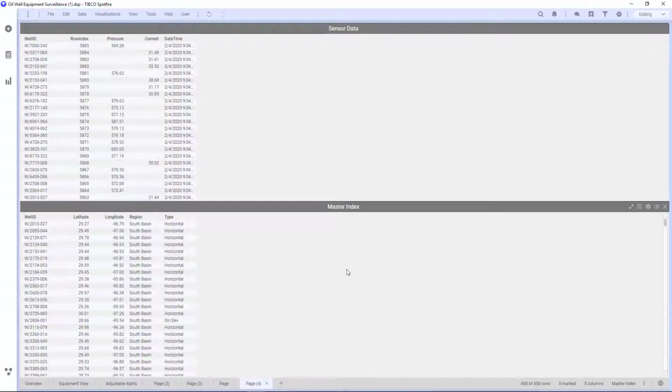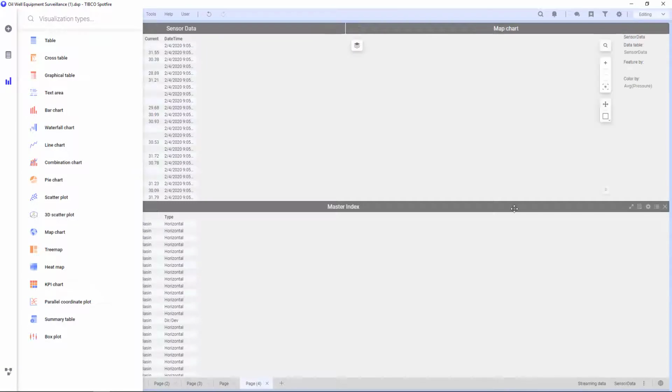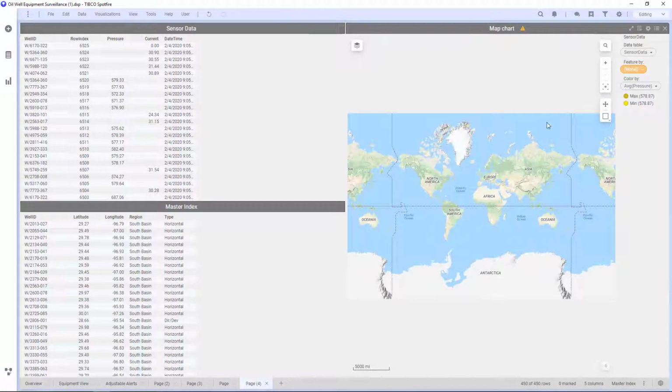All right, now another thing to keep in mind is how I optimize these data sources. My sensor data is a streaming source, and you can see it's pretty narrow. I only have pressure and current and the timestamps coming in, as well as a well ID associated with those measurements. I also have a static data table here that's just in my Spotfire DXP, and this has metadata about the wells, like their latitude, longitude, region, and type. So I can bring these together. I'm going to create a map chart here that we're using for the other visualizations.